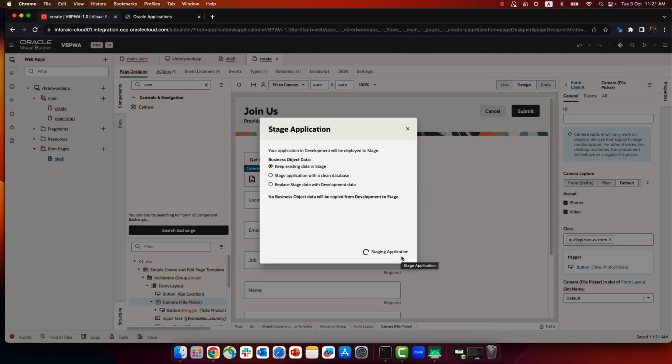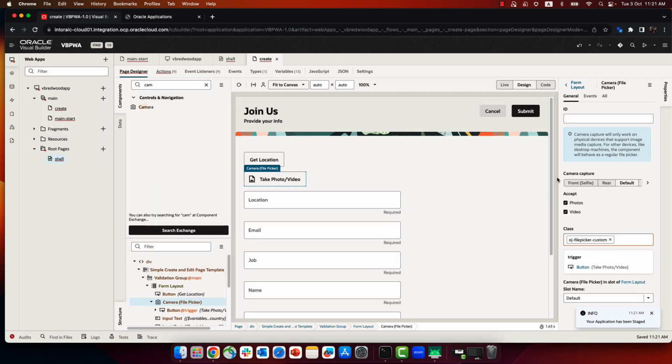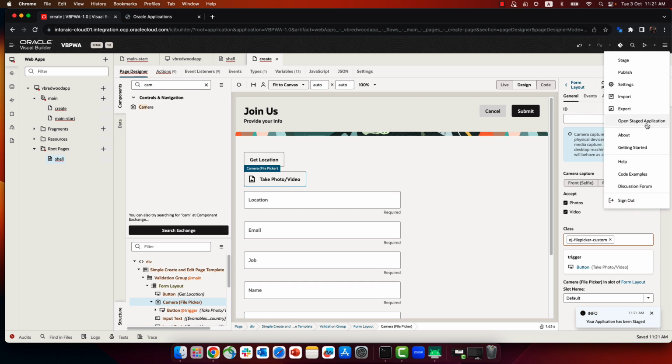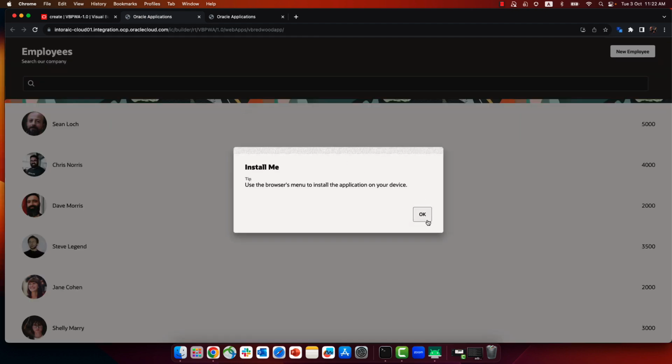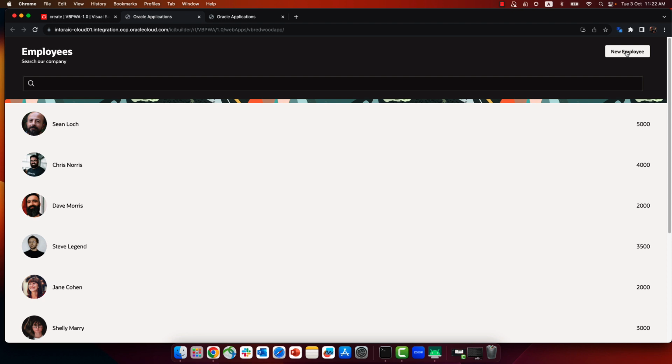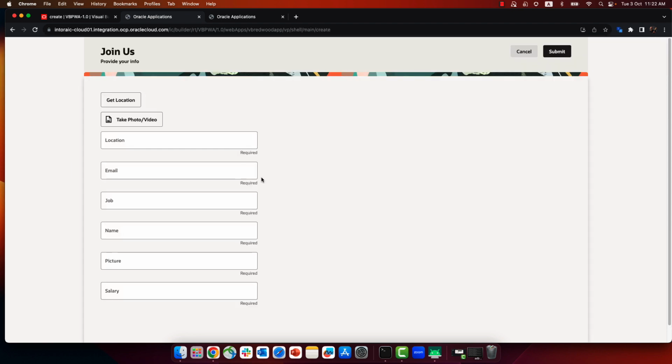We're just going to stage this application, basically creating a new version in the same URL that was there before. Again, you can access the new version over here from the browser. Just like before, if you haven't installed the application, you're going to be prompted to install the application. You can then click the new employee and go to the new page.